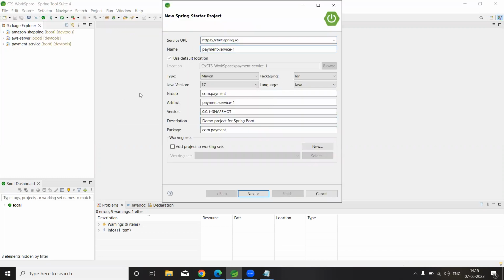Guys, remember one thing, even my STS tool creates the Spring Boot project by using the start.spring.io website. So what I am saying is, whether you use the STS tool or Spring Initializer, the STS tool also internally creates our Spring Boot project by using the start.spring.io website. This is very, very important, so observe these things.